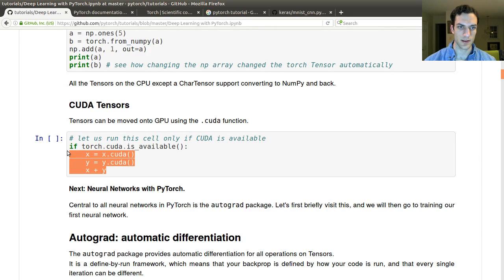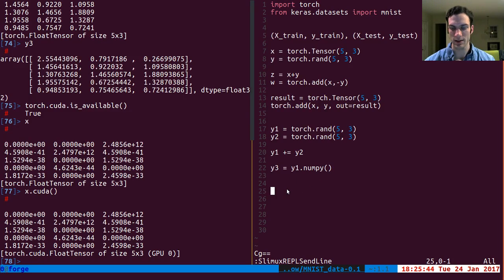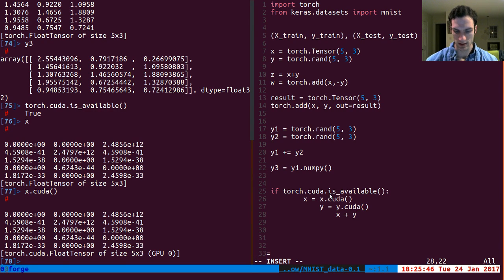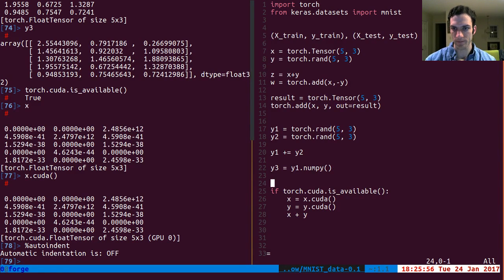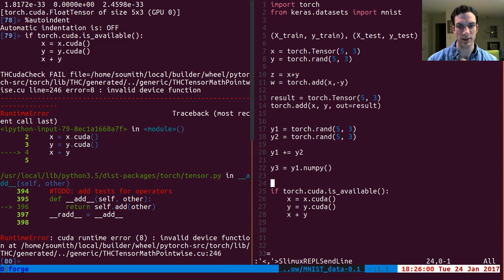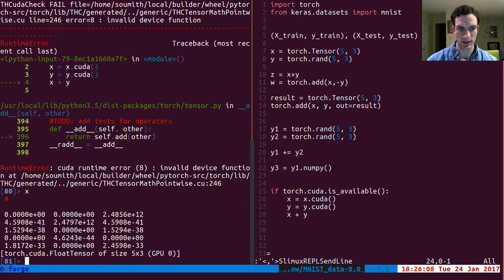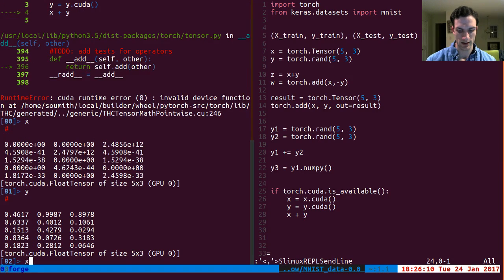All right, you know what? Let's just try this. I want to see how this goes. Turn off my auto indent. There we go. So CUDA is available, so we'll be doing this. CUDA runtime error, invalid device. That's no good. Oh, well I did muck around. What is X? What is Y? X plus Y.